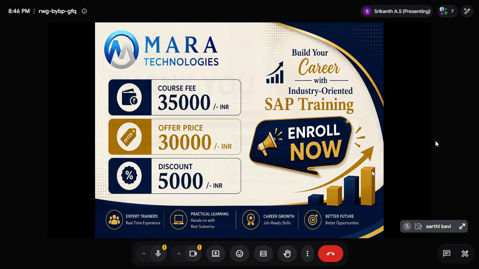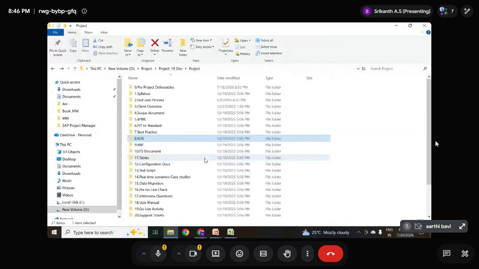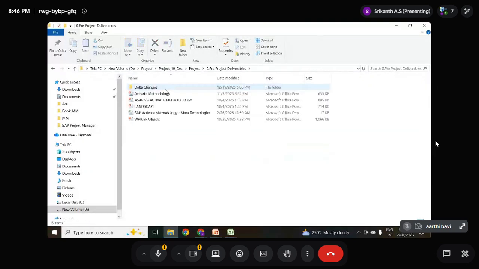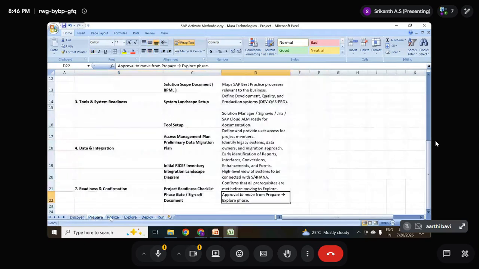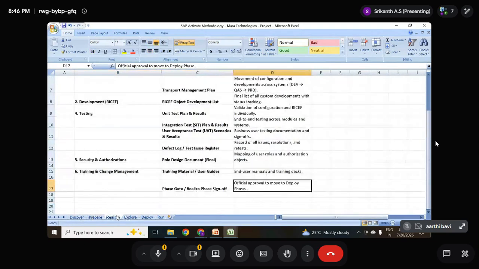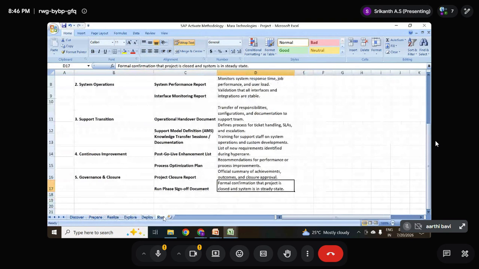Quickly I will show you my methodology, what we are following in Mara Technologies. See, our training program starts with what is Activate methodology, what is ASAP as Activate methodology. See, whatever I have shown here is only high level. There are 25 deliverable documents. Some of the additional documents, phase by phase, we have given here. What are the key deliverable documents you will do in each and every phase, detailing is given in the session.